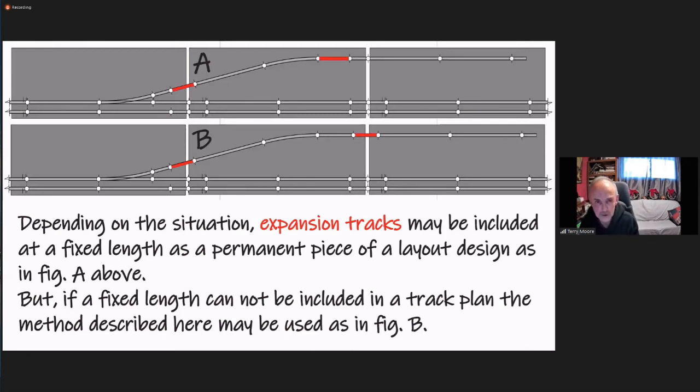Now, although this whole idea was meant to make diagonal track layouts possible, there are also situations where you could use it on a simple straight track situation. Depending on the situation, expansion tracks may be included at a fixed length as a permanent piece of a layout design, as in figure A, the little piece of straight track at the top there.